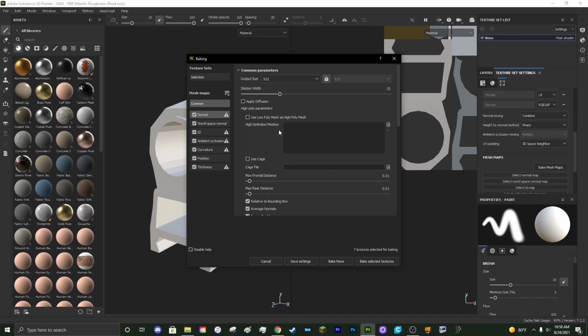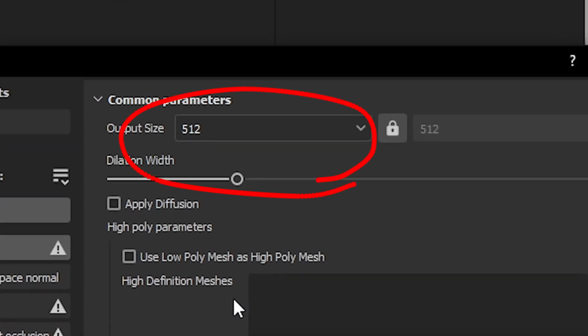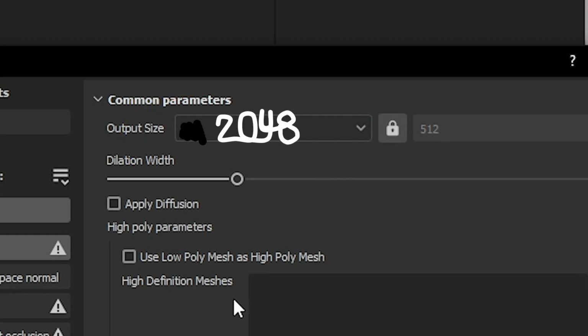Wait, just one second. Me from the past forgot one crucial detail. When you set to bake your textures, make sure to set your output size to the resolution that you want to export to. I left it at 512 when we actually wanted 2048. So just remember that when you're baking your textures, set it to the texture size that you want, or else it's going to be really low res when you get it in game.